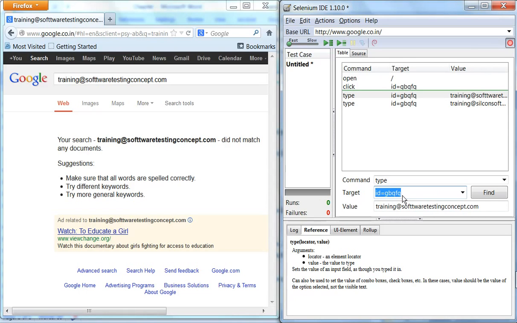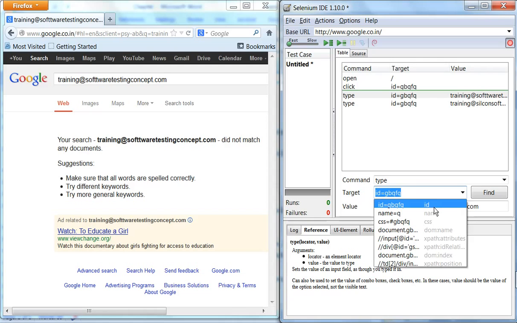So in the next session we will learn how it identifies any element on the web page, right? It identifies with the help of name, with the help of CSS, with the help of DOM, with the help of div, with the help of XPath. All those we will learn in the next session.